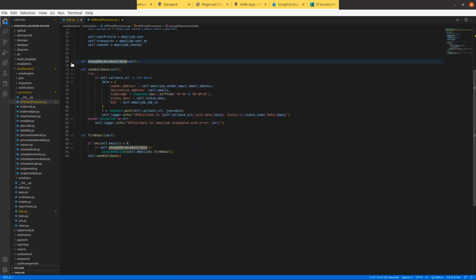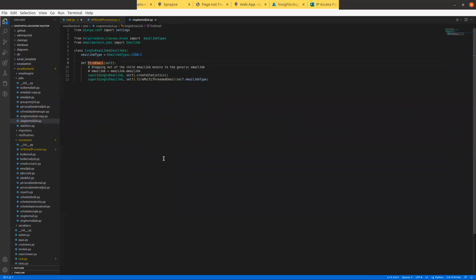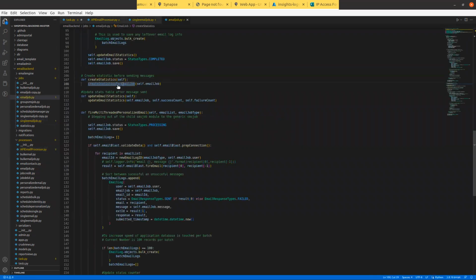It checks if there is enough balance available for the user, and then the Fire email itself checks if the user has enough email balance. If there's enough email balance, we proceed to fire the email. So just a minute, it's been a while. So we create a statistics. Statistics is basically what we use for our reporting. You have to access this currently.